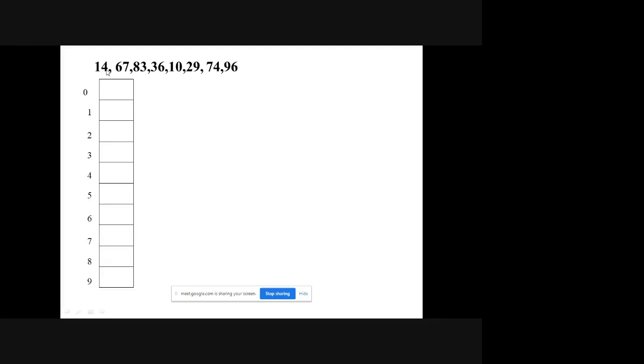K mod table size. So 14 mod 10. H of k is equal to 14 mod 10, so the value will be 4. So where will 14 be inserted? In index value 4. So in index 4, 14 will be placed.